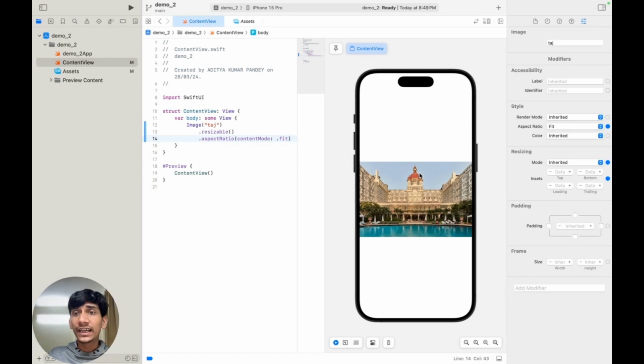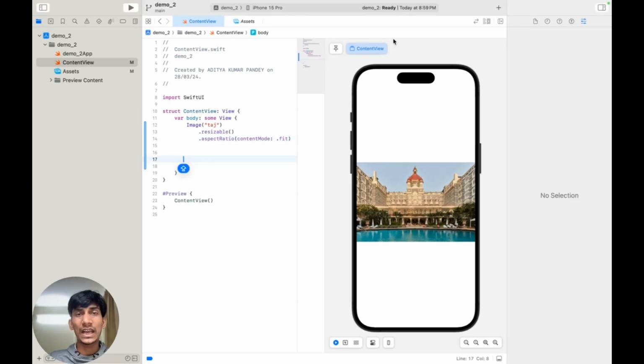After adding the aspect ratio, as you can see, our image got fixed in the proper direction. Moving forward, I'm going to add some corner radius, because our image is right now in a rectangular form. So we have to turn some radius in here.